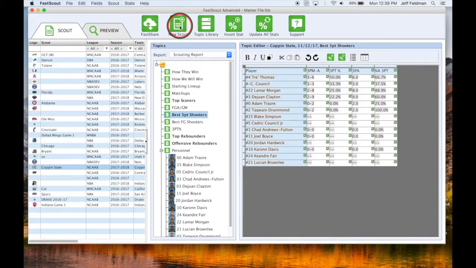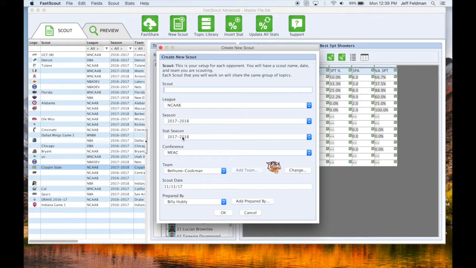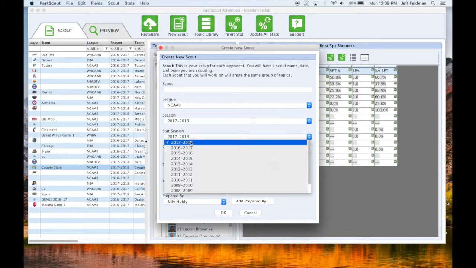Whenever you create a new scout, you have a field called Stat Season. This should reflect the primary season that you want to pull stats from. Again, as we'll show in a bit, even if you want to pull last year and this year's stats, you can totally do that. However, when you first create the scout, you'll want to select the primary season where most statistics will be pulled from.